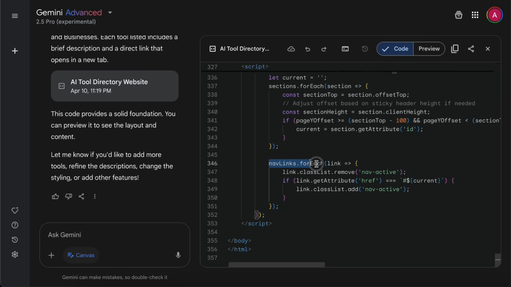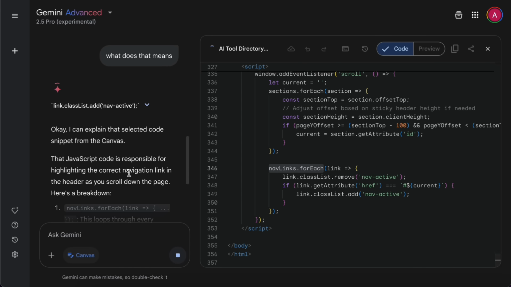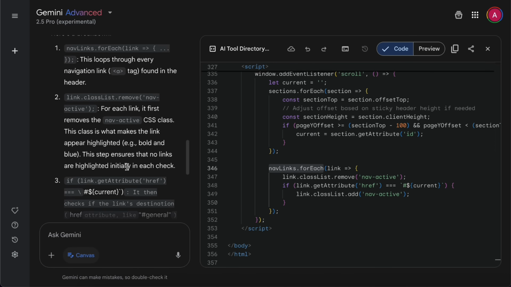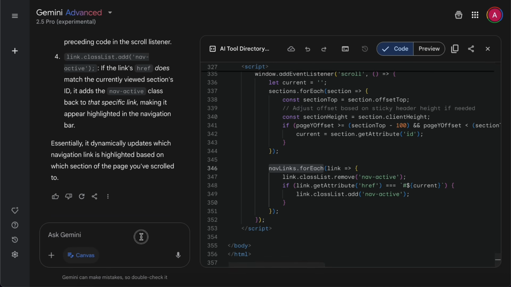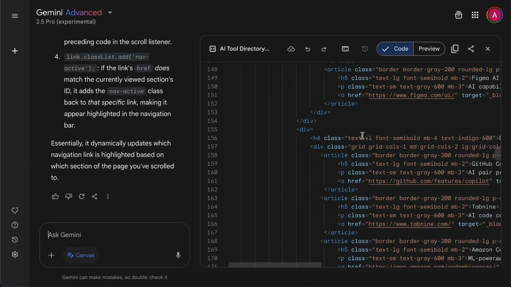If there's a part of the code you don't understand, you can just ask Gemini right there. It'll explain the code for you on the spot, which is super helpful for learning. And if you want to tweak something, just type your request into the chat box. Gemini will update the code for you.